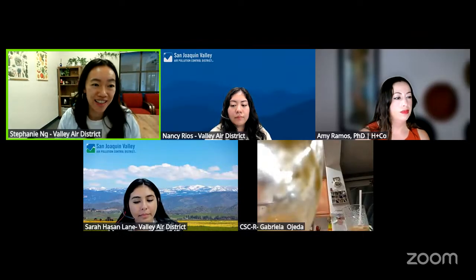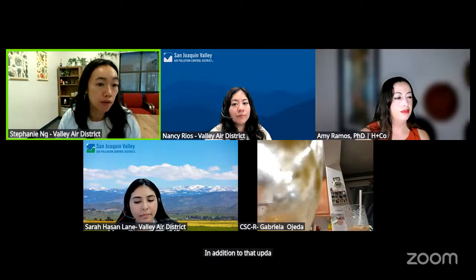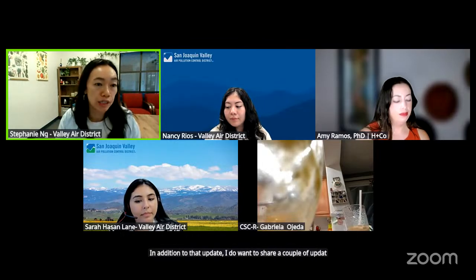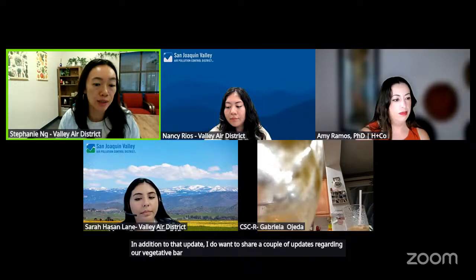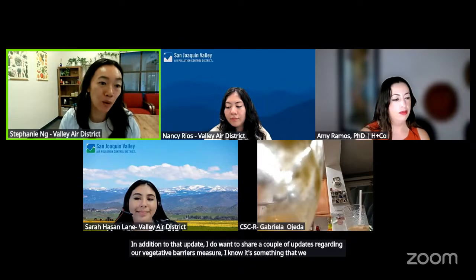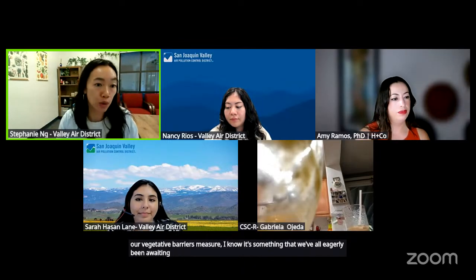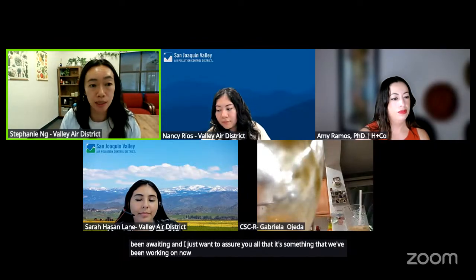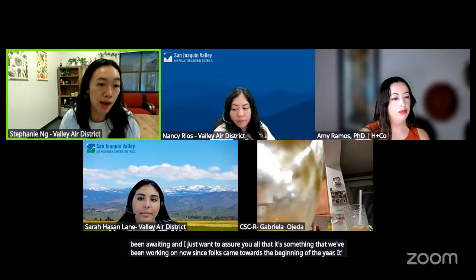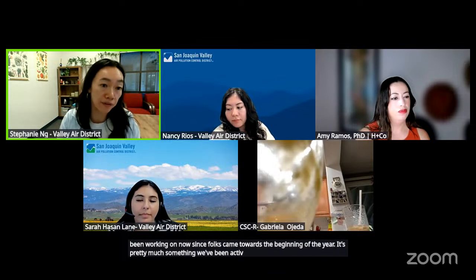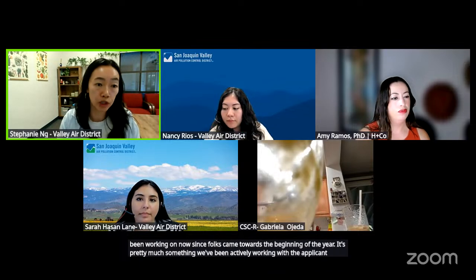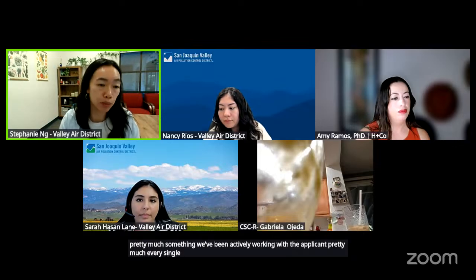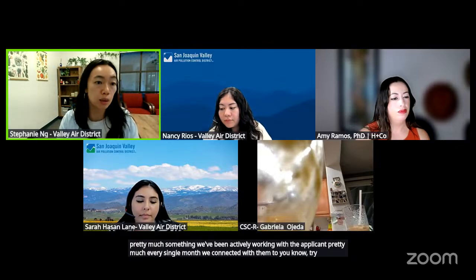In addition to that update, I do want to share a couple of updates regarding our vegetative barriers measure. I know it's something that we've all eagerly been awaiting, and I just want to assure you all that it's something that we've been working on since folks came towards the beginning of the year. It's pretty much something we've been actively working with the applicant Hyphae on. Pretty much every single month we've connected with them to try and provide updates to the proposal.